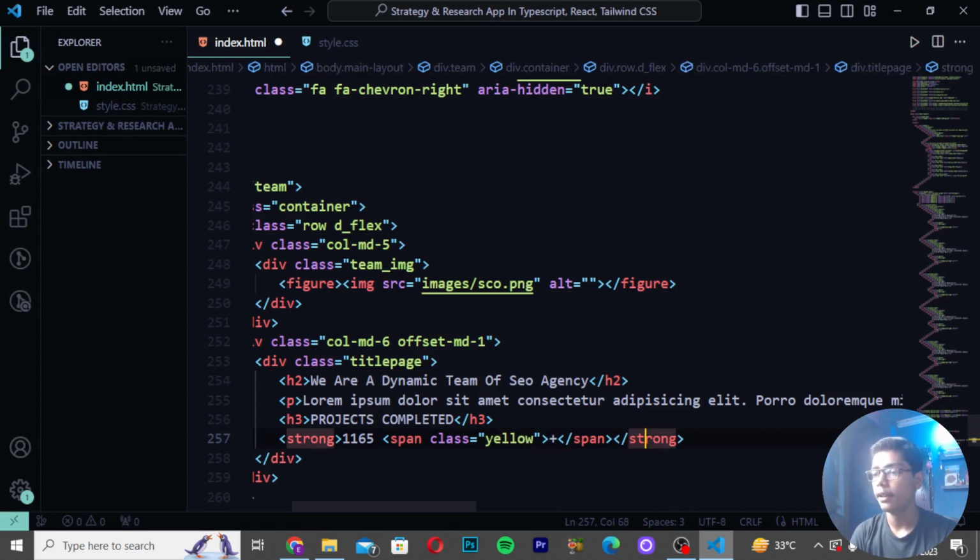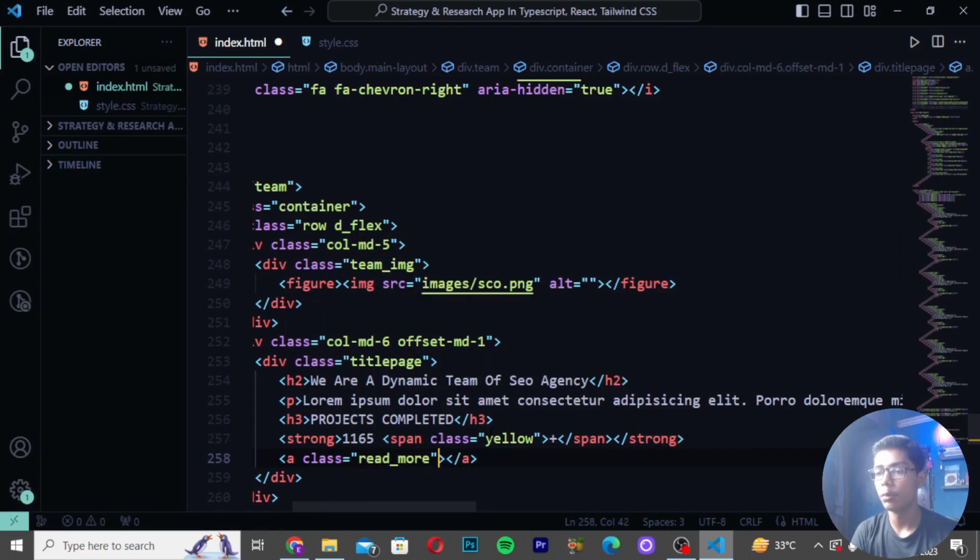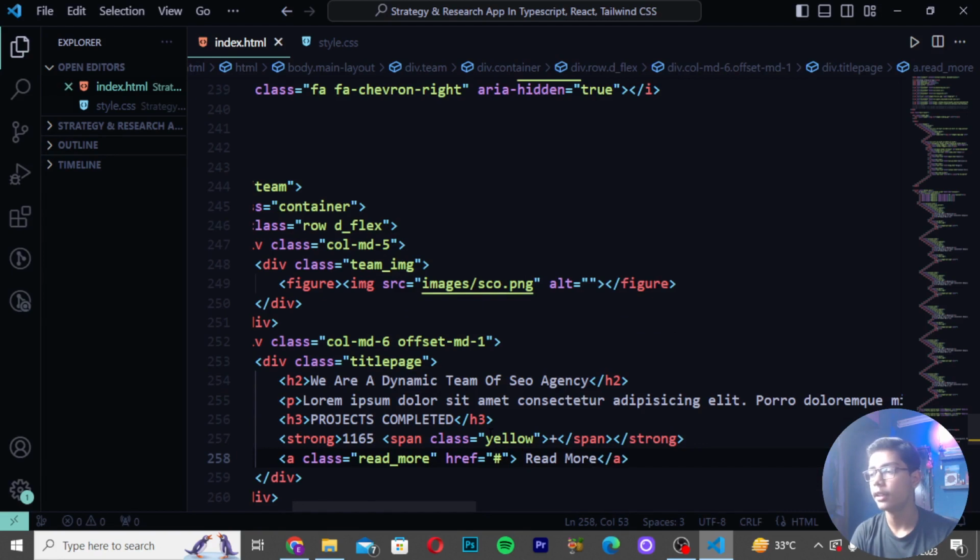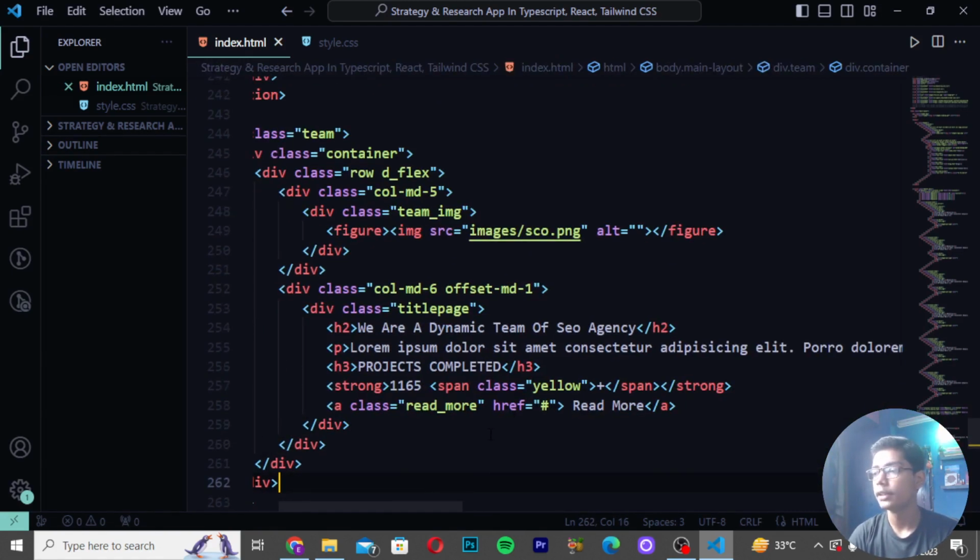After doing that, you have to now just write a tag and create a class in this href, and here I will be writing read_more, then write href, and then write the read more like this. Give a space before the read like this. Save it. After saving this, you have to move down after the 4 divs.